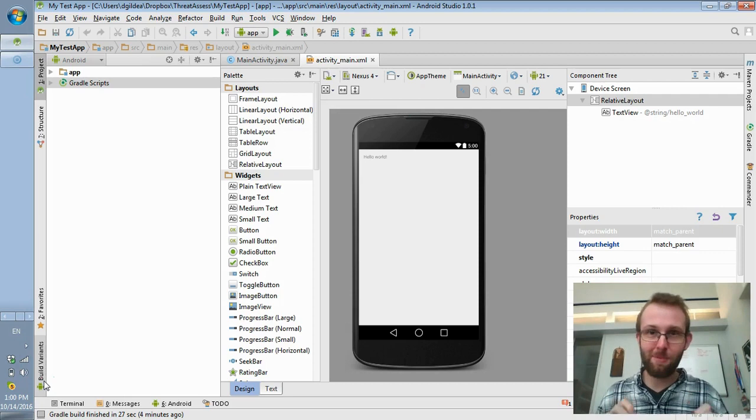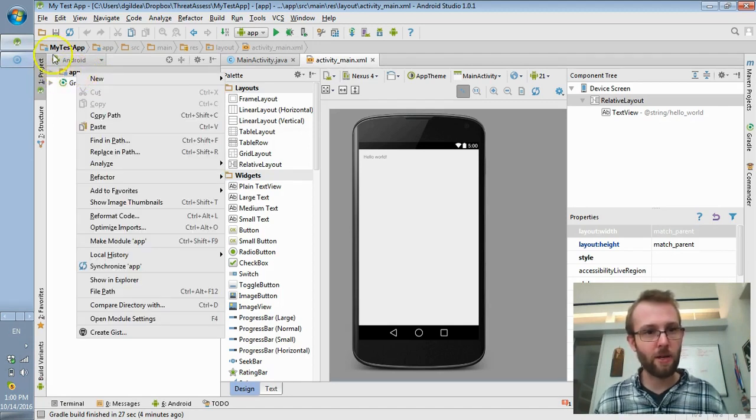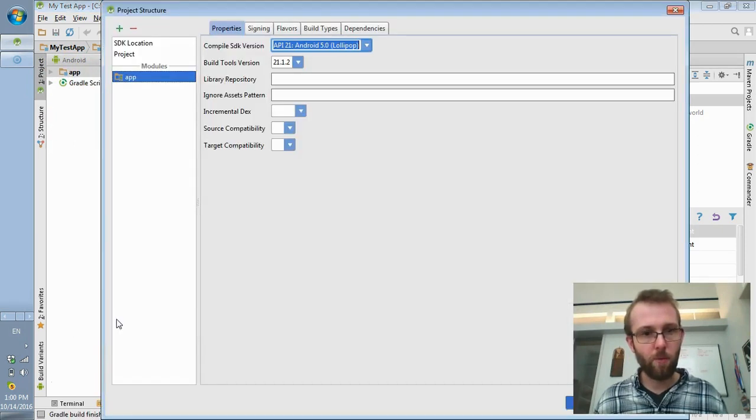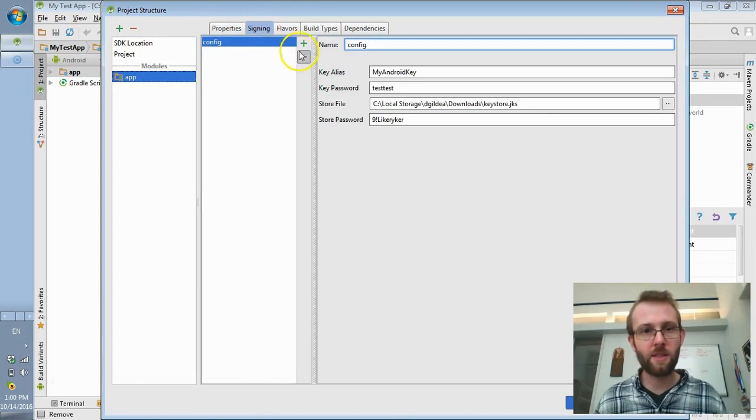And zip enabling it basically is making sure that your application is as efficient as possible to take up as little space as possible. So what you do in the Android Studio is right-click on your application in the project window, and you go down to something called Open Module Settings. And you're given a little project structure window where you can customize a couple of different things. I'm going to go over to signing.